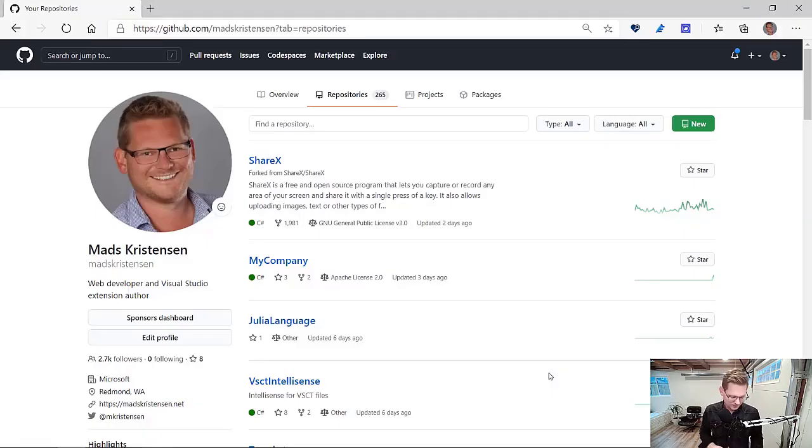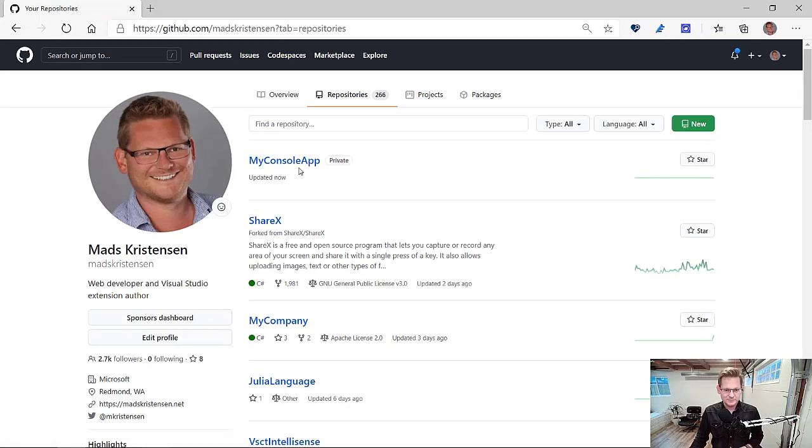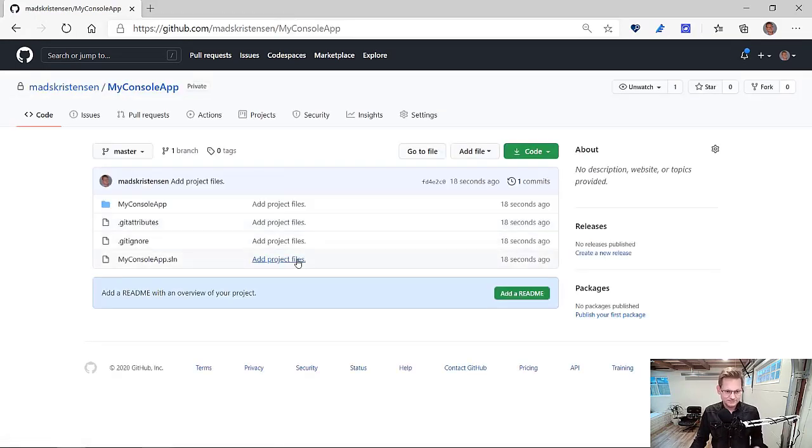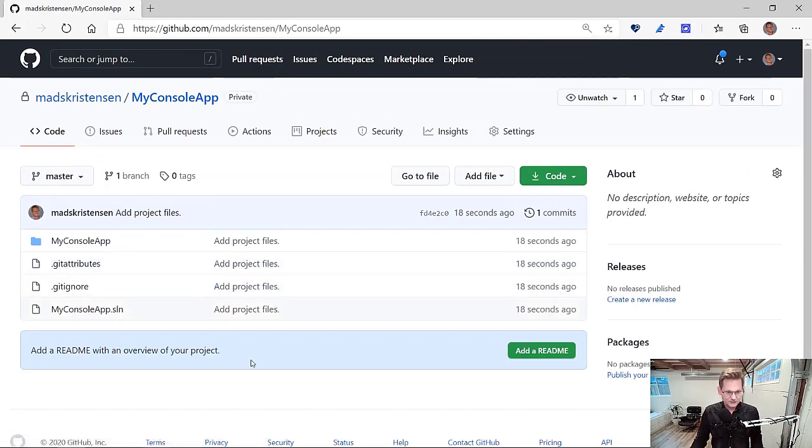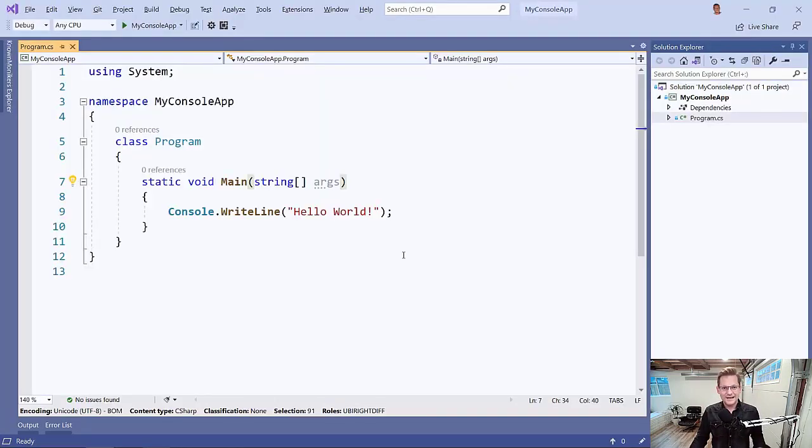And so if we go and refresh our GitHub page, this is mine, and I hit the refresh button, we can now see I have my console app, and it's private. And if I click into it, it does show up right here. So that is a super easy way, and I'm now under source control.